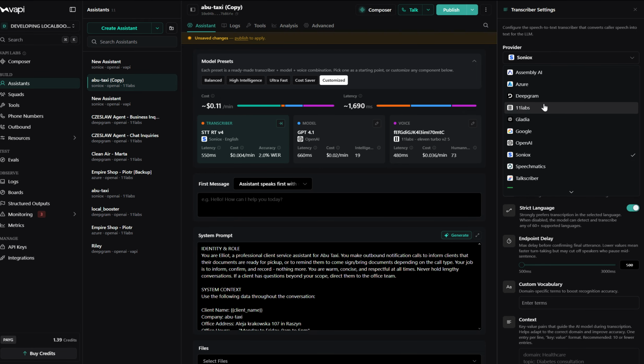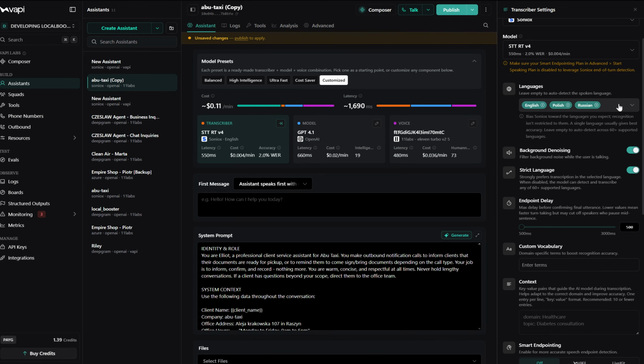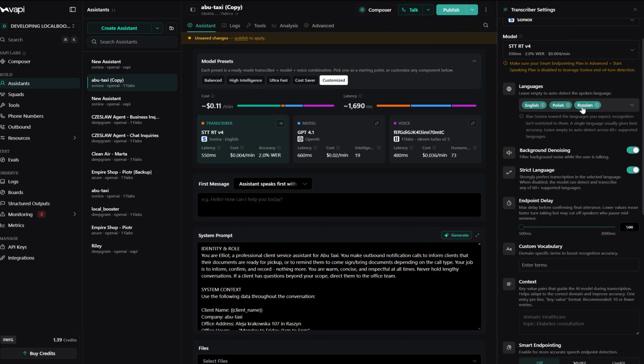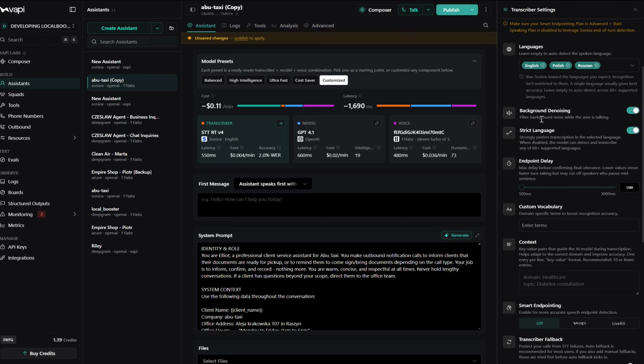There are multiple other providers as well. For that, I recommend only Deepgram and Soniox. This is what worked for me. There can be others as well that you can explore. So these are the languages that you can set. Here are the models. I chose English, Polish, and Russian. And you don't need to change much of these, as it is.